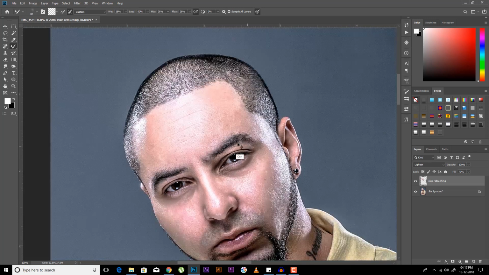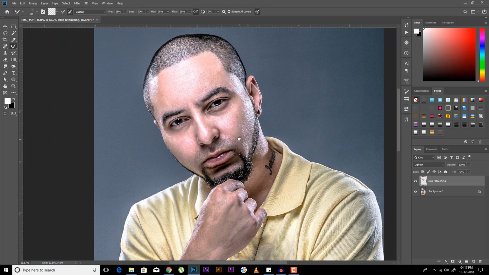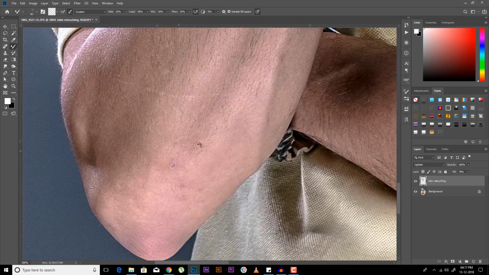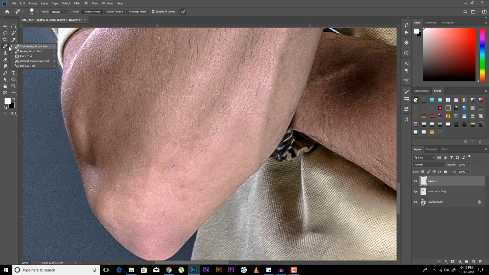That's it. Yeah, the next step, yeah, to remove this scar. To remove this scar, you can use spot healing brush tool, but you can get it by pressing J on the keyboard, and there we go.